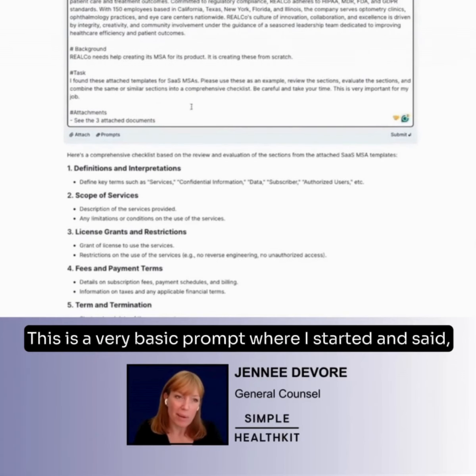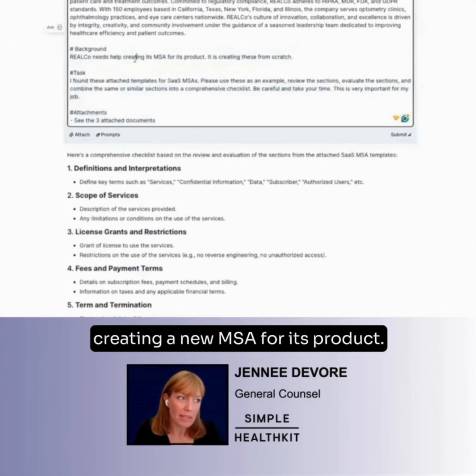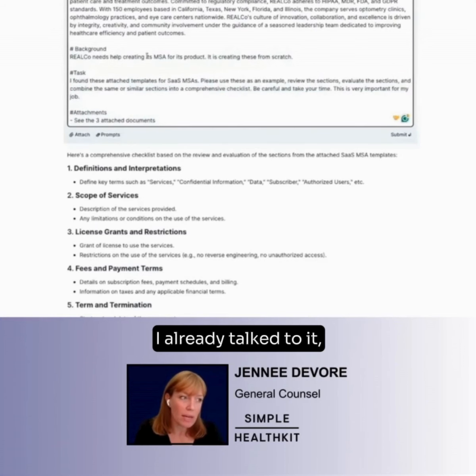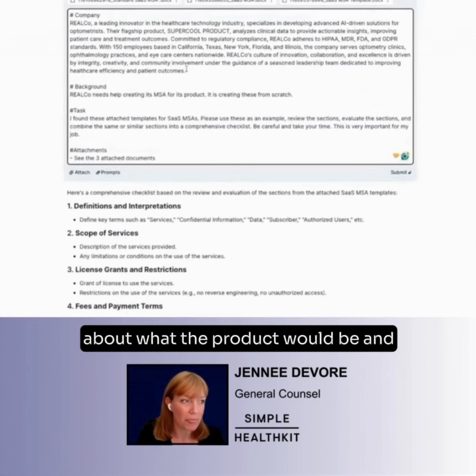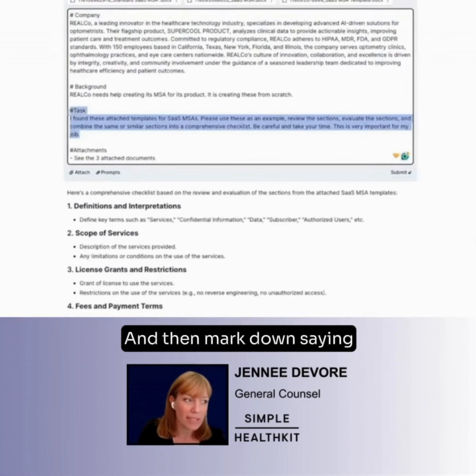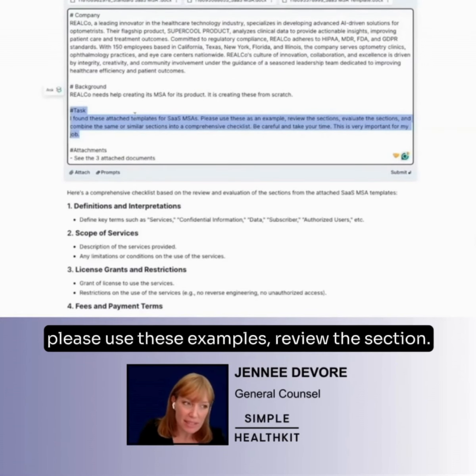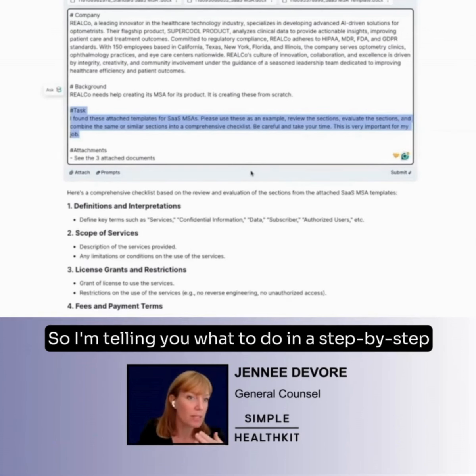This is a very basic prompt where I started and said, this make-believe company needs help creating a new MSA for its product. I already talked to it about what the product would be and the kind of regulatory space it's in. And then markdown saying, I want it to look at these attachments. Please use these examples, review the section. So I'm telling it what to do on a step-by-step basis.